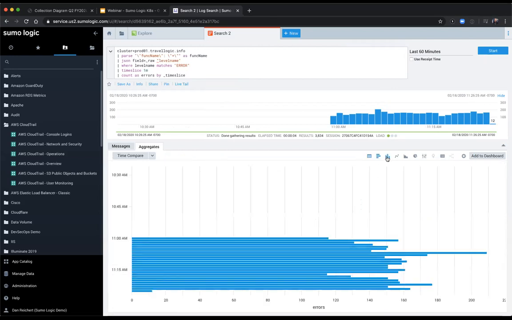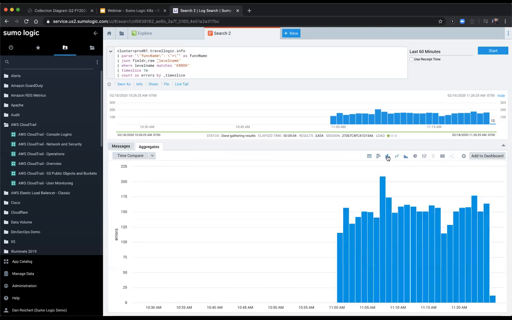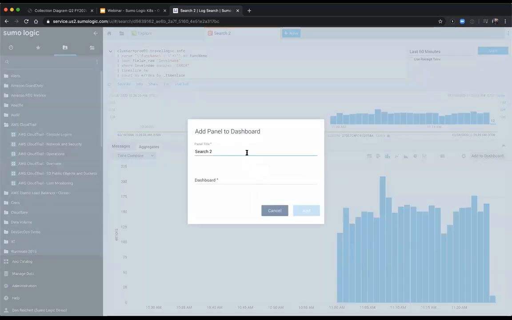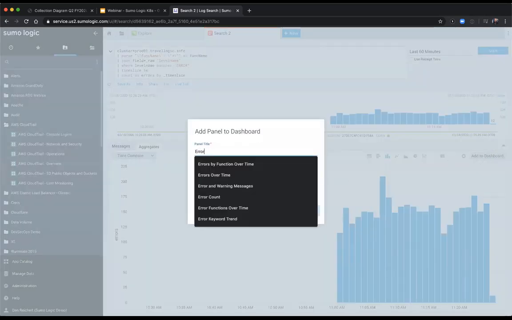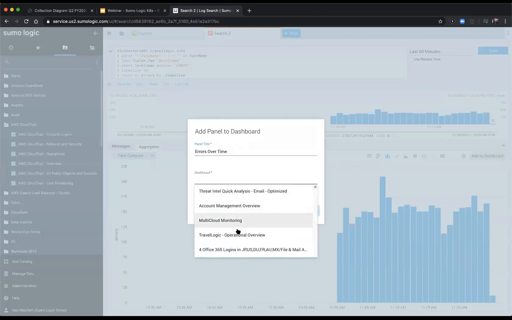And we can now click on these icons and visualize it in different ways. So we have the visualization, we've got the insights on this, and at this point we want to turn this into a dashboard. So all we have to do is simply select Add to Dashboard. And I'm going to call this Errors Over Time. And then in my dashboard, I can select any dashboard I already have control over, including those I had already installed from the app catalog, or I could create a brand new one.